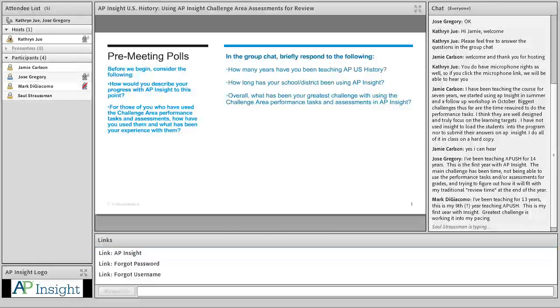But we were just answering the group chat. Saul had just said that if you want to use your microphone, if you want to activate yourself and speak, that's fine. If you're worried about feedback and prefer to type, that's fine too. Either way works for me. It is a PLC, so it's just us discussing, and whichever way works best for you works for me as well. If you want to go ahead and type in how many years you've been teaching AP, how long your school district has been using Insight, and what your greatest challenge is with using the challenge area, performance tasks, and assessments, you can jot that down, and then I'll flip us to the next thing. Since this is mostly a discussion, there aren't too many slides here, since it's mostly us talking about how to best use the performance tasks and assessments.